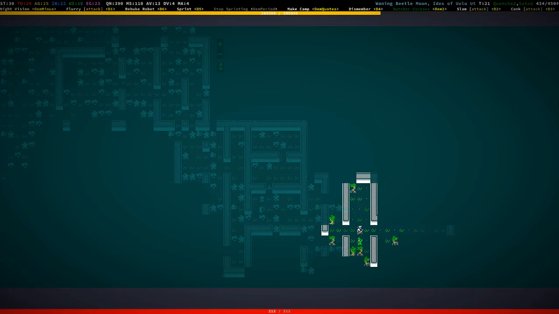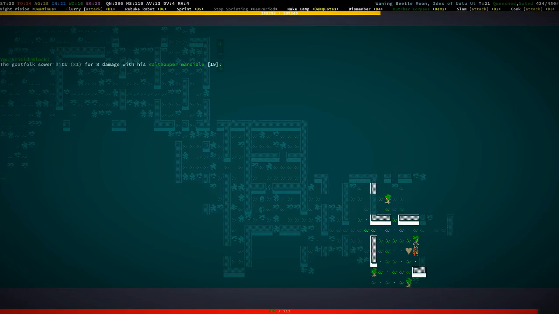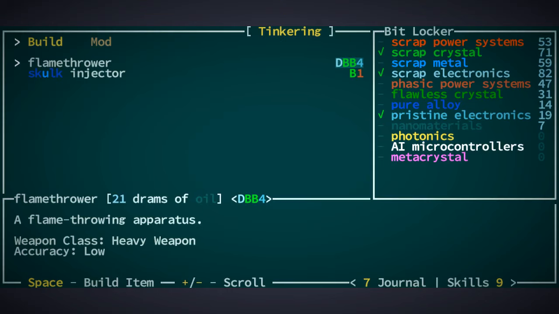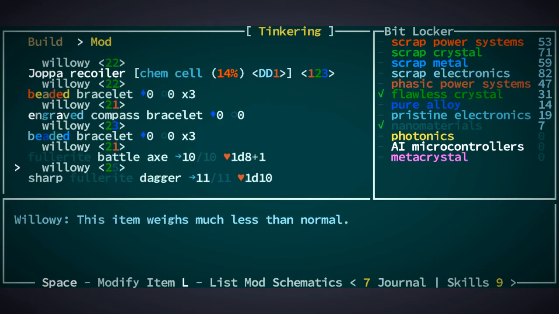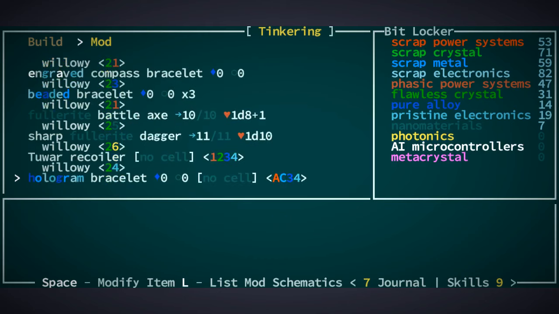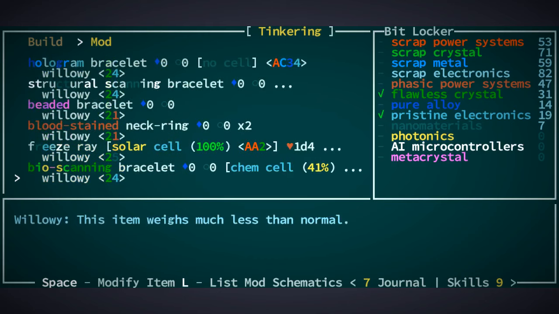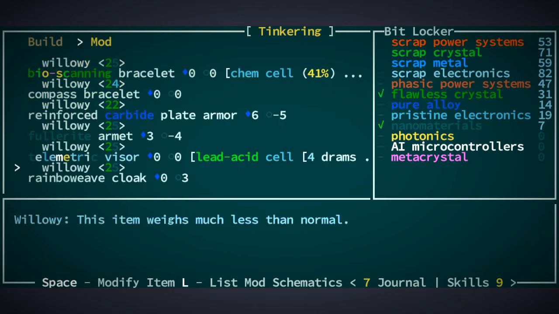Okay. I mean, at least we have a fullerite helmet now, which is good. Brings us up to 13. Maybe we can actually reinforce that though. So let's see. Tinkering. Mod. And we can make it willowy. Oh, that's the battle axe. Dagger. Full right arm. We can only make it willowy. Can't tinker with hostiles nearby.